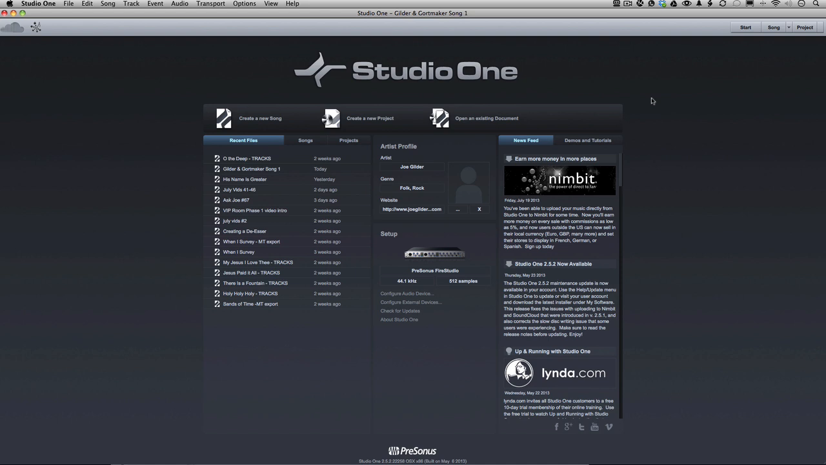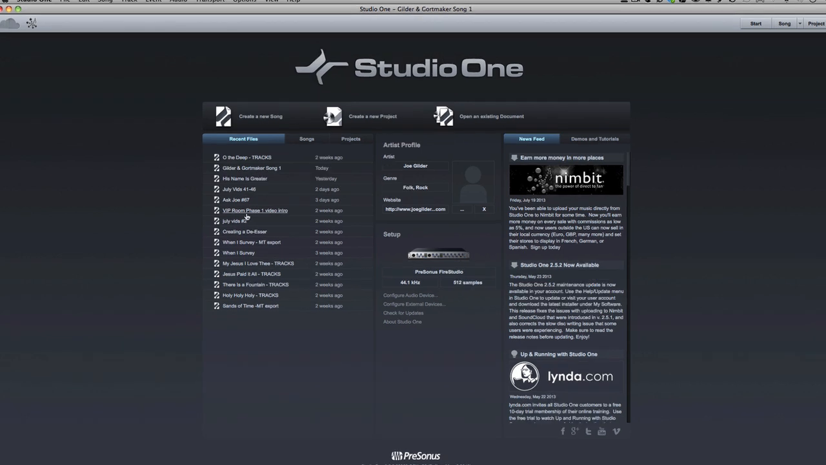Last video we talked about the start page. Today let's talk about the song page. So we can get to a song page by just selecting a song from this list.